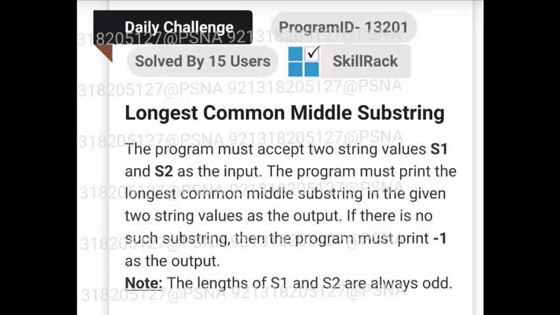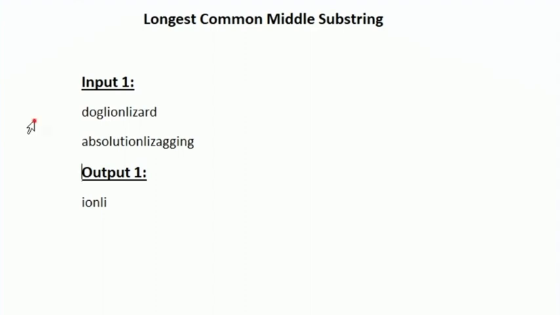This is the question asked in today's SkillRack daily challenge. So we will be given two strings as input. The first string is str1 and the second string is str2. And now our task is to find the longest common middle substring.